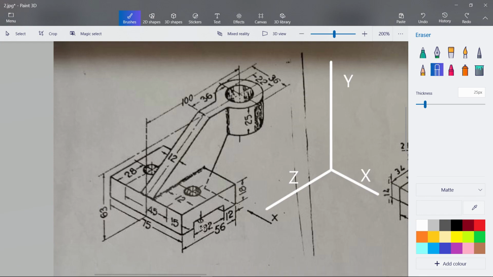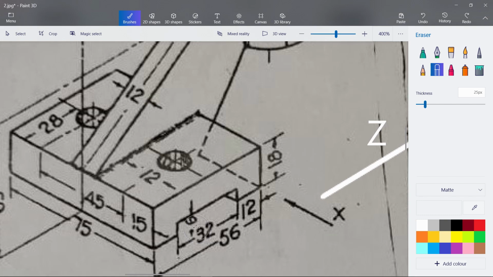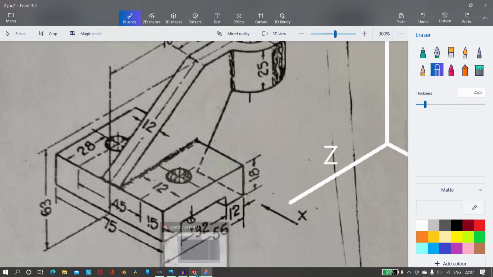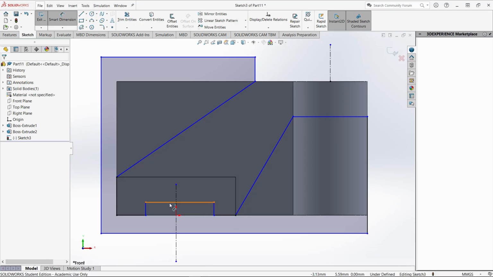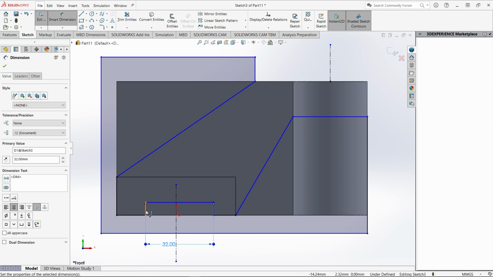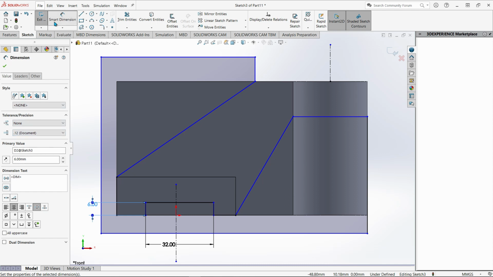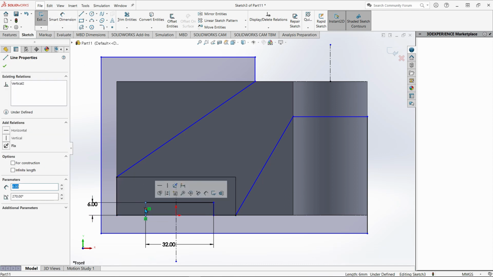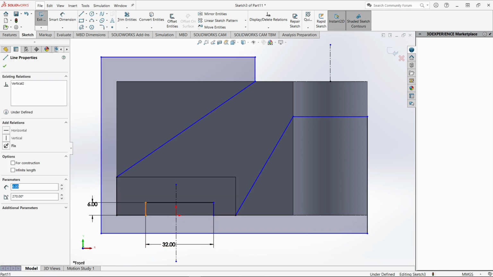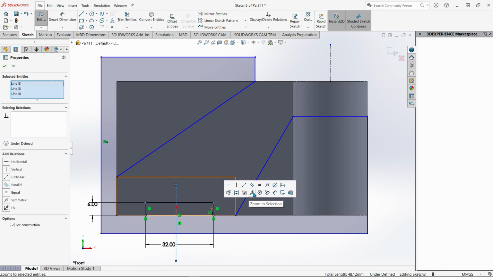Okay, so here we have 32 as this length, and it's 6 as its height. So this is 32, and this is 6. Okay, so let's give some relation for this. I'll select this edge, Control hold, select this and this line, and I'll say that they are symmetric.